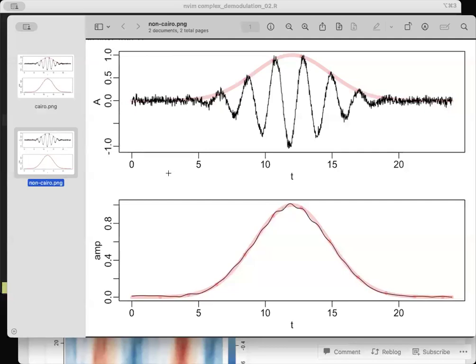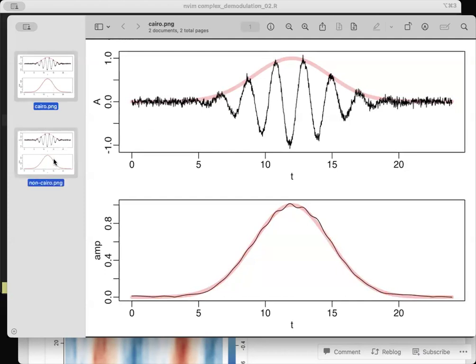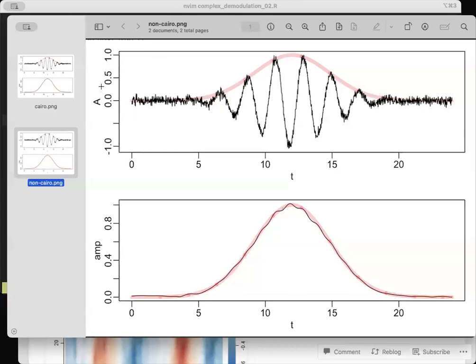So this is the default, and this is the cairo one in the top. I'll be going back and forth between these two. I'll just explain very quickly what's going on here. I'm just testing out complex demodulation code, using different types of low-pass filter. In this case, I'm using a Butterworth order 3 low-pass filter. If you don't know what complex demodulation is, it's a great thing to know about, but I'm not going to explain it today.